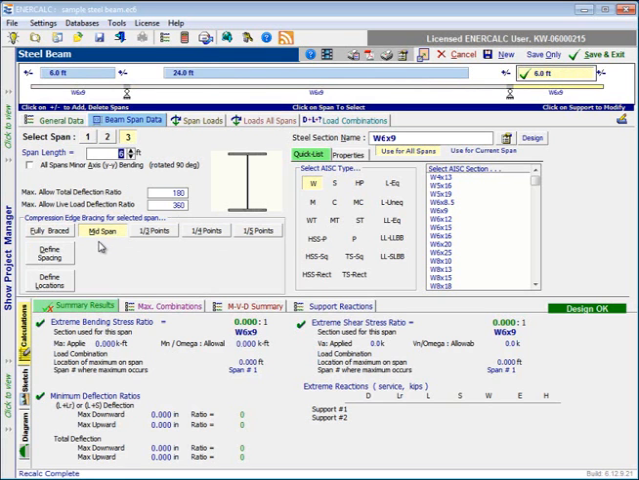The other options are to define a spacing where you can say that it starts at a specific location with respect to the left end of the named span and then occurs every so many feet, or there's also an option to define 3 non-uniformly spaced, perhaps, brace points with respect to the left end of the named span. So those are some options that are available here on the beam span data tab.